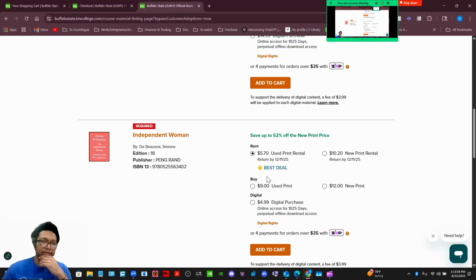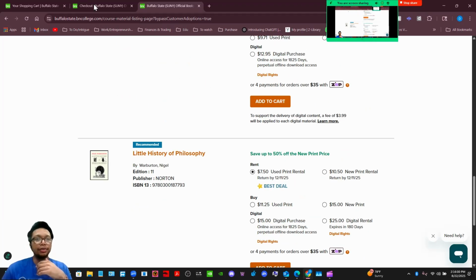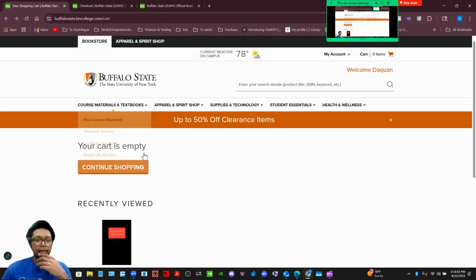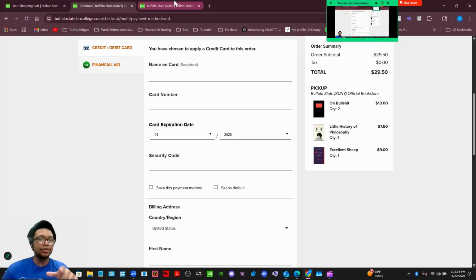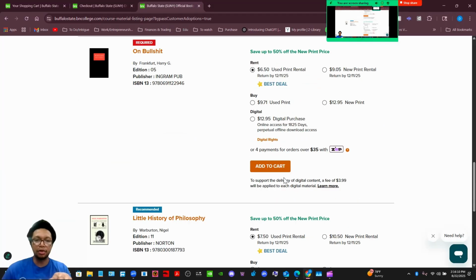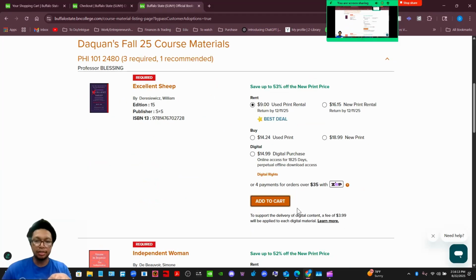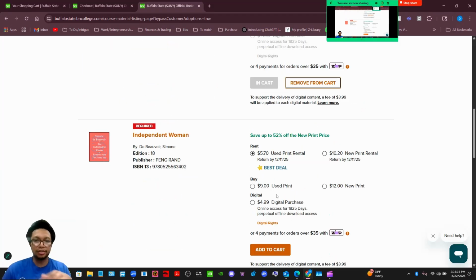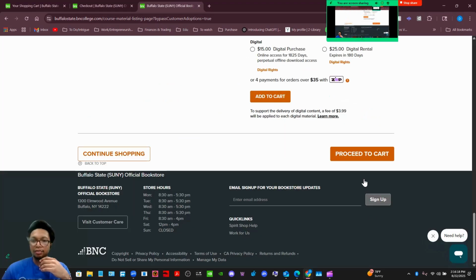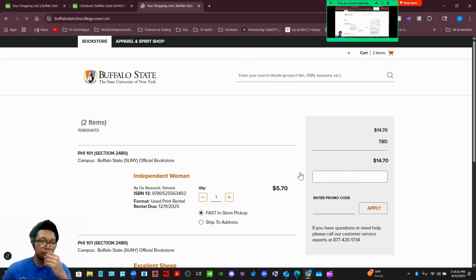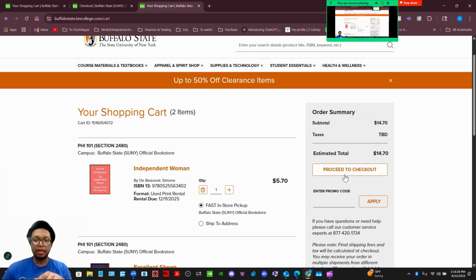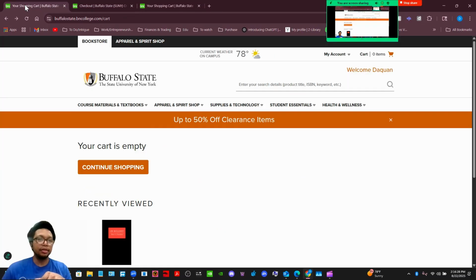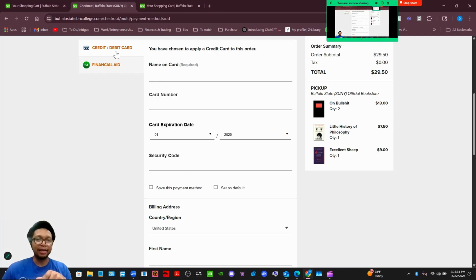So from here, once you've added these to your cart, right? Let's say I want Excellent Sheep, I want Independent Woman. I will come down to proceed to cart, and that should take me here, right? To make sure that everything is copacetic, everything is good, and I will go to proceed to checkout, and I should end up with a page like this, right?